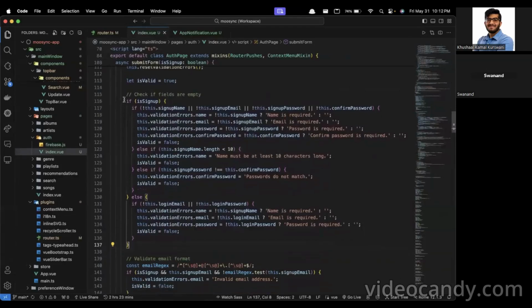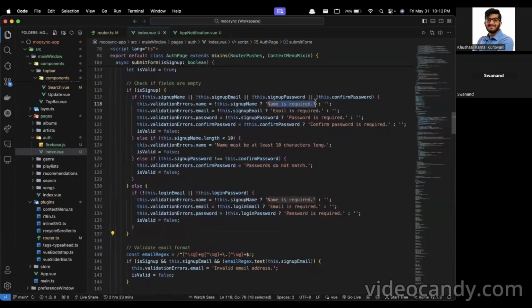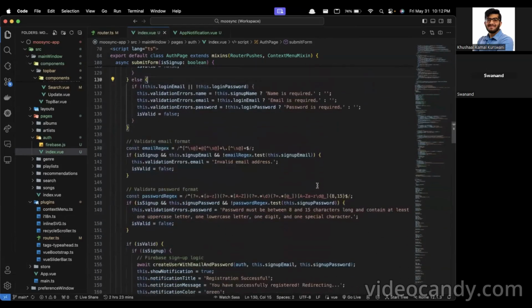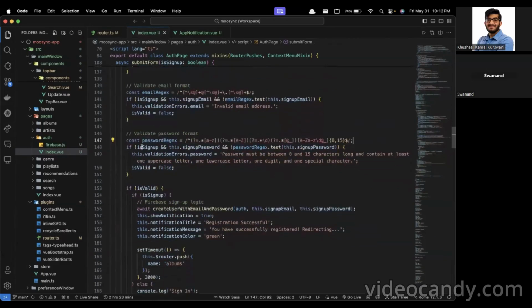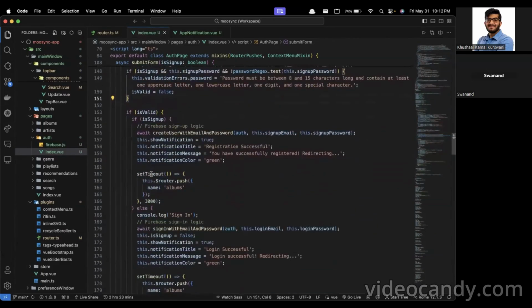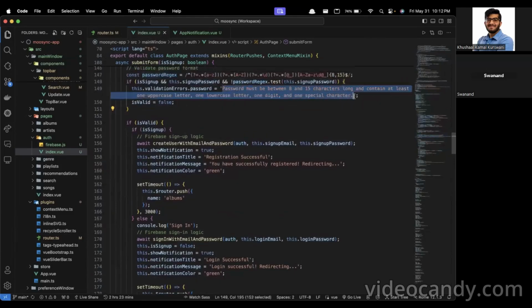First, these are the validations that take place if any of the fields is empty. It will just show these messages: name is required, email required, and so on and so forth. These are some of the regular expressions, that's regex, for the email. This is for the password, that a minimum of 8 to 15 characters should be mentioned, a special character should be mentioned, a capital alphabet should be mentioned. So that's one of the regex that we have implemented. Otherwise, this message would be shown: password must be 8 to 15 characters, and one uppercase, one lowercase, one digit.